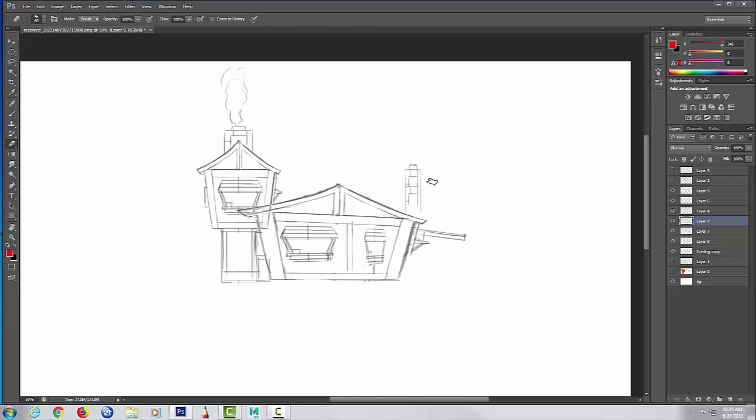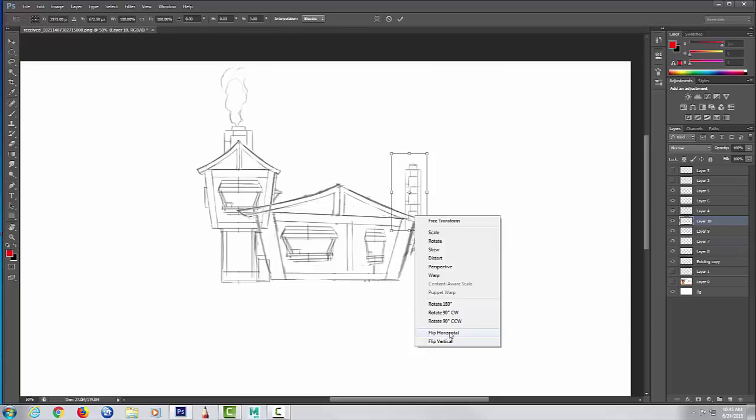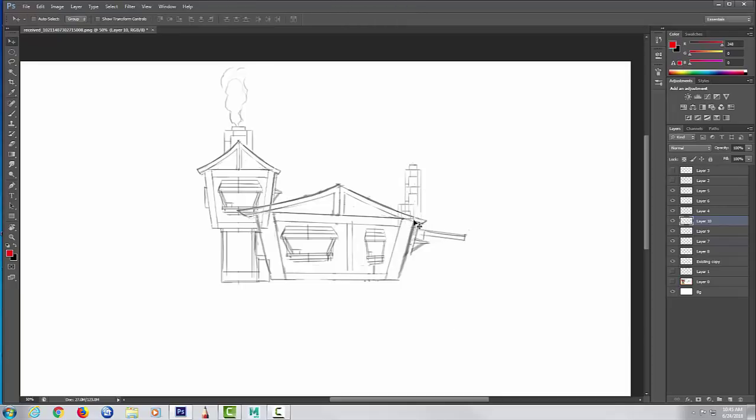Go to erase. Erase the top of it so it looks like a little bit of a pattern. And duplicate that. There, so now it looks like a stone. We flip that part going the other way. I'm going to make this a little bit wider here on the base.